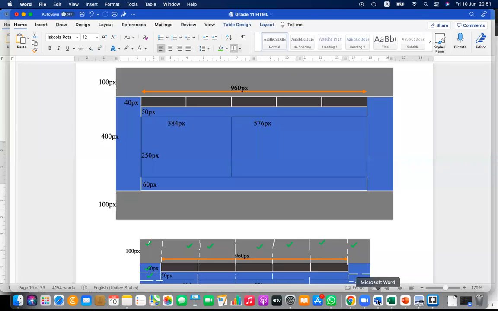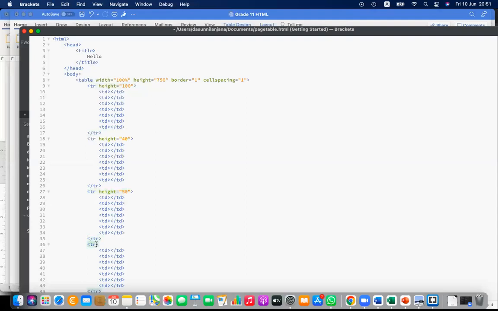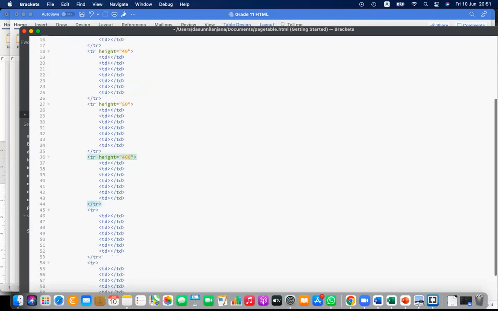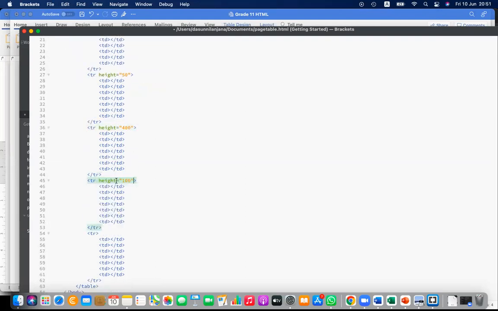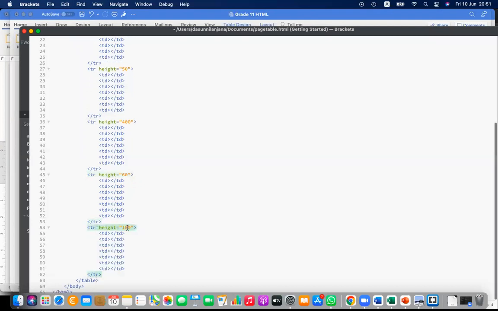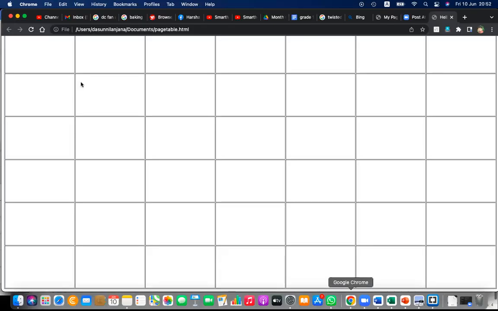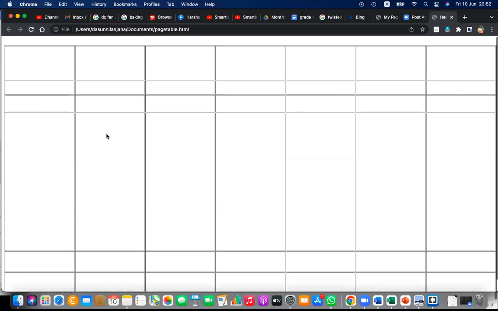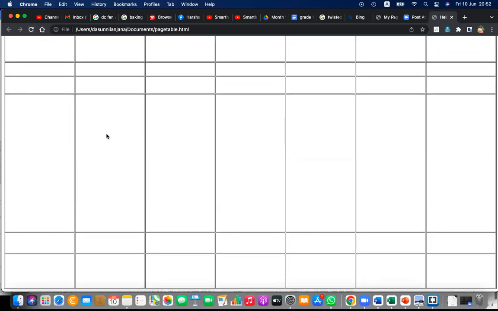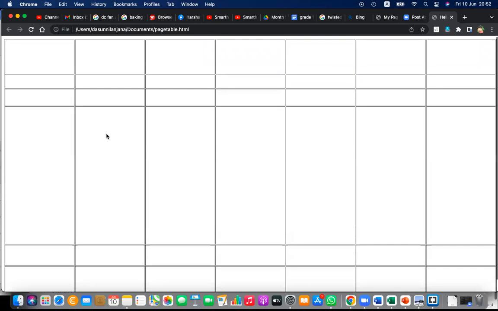So then what? 100, 40, 50, 400, 60, 100. 400, 60, 100. 460. Then again 100. Okay, after setting this, you can see it has set heights like this. This is the grid now.